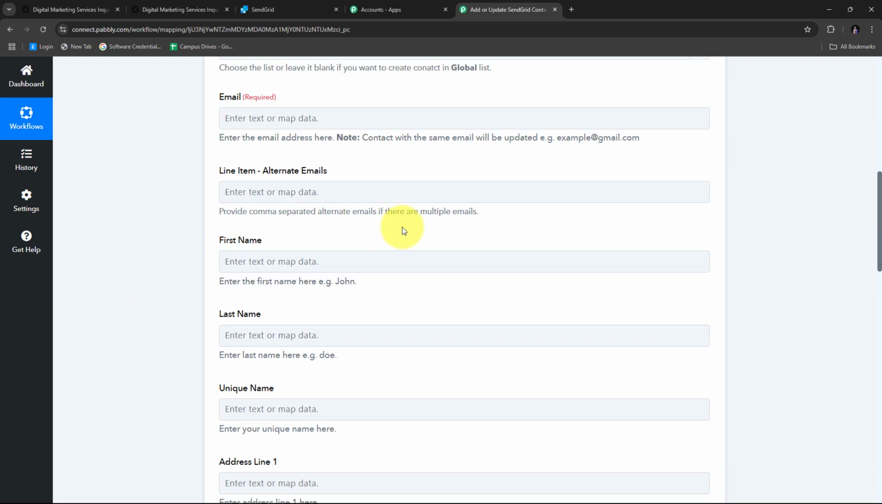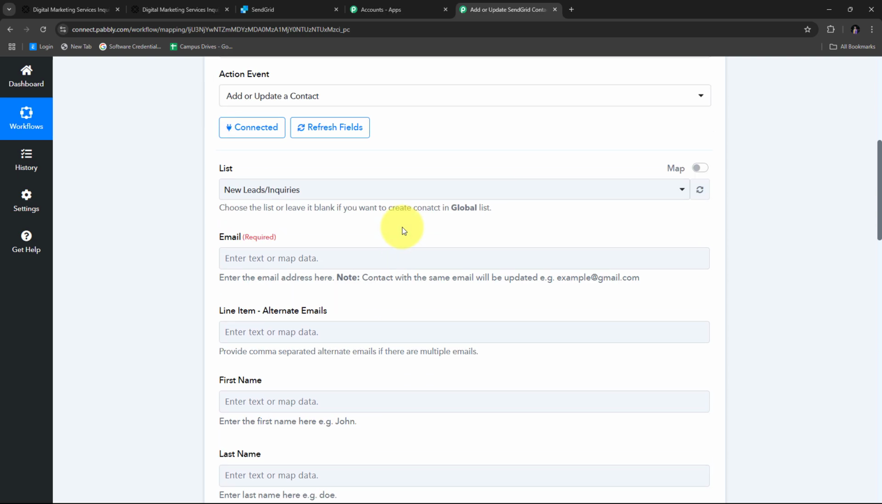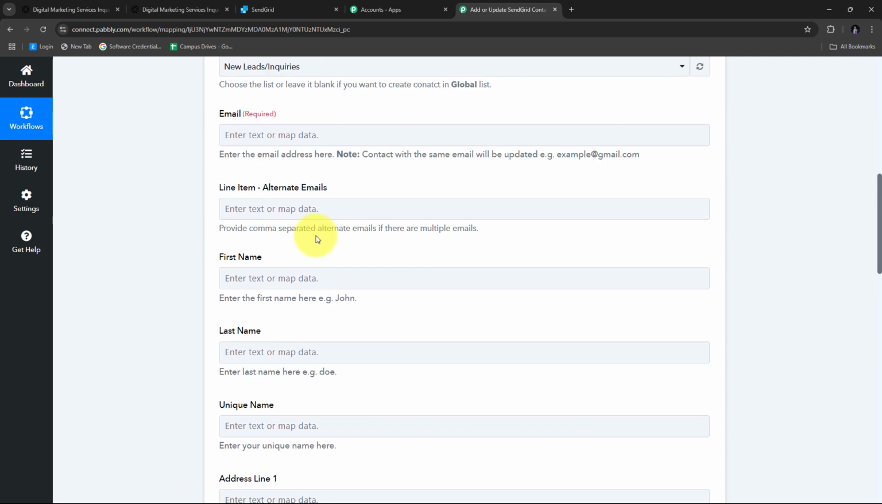Now I have to fill all these details to create a new contact or update a contact in my email list. First I have to give the email address. What I'm going to do is use my response of Paperform, and from that response I'm going to get all the required details of my user, and by using those details I'm going to create a new contact in my SendGrid account. From my previous step of Paperform, I'm going to get the required details and map those details here in these tabs.